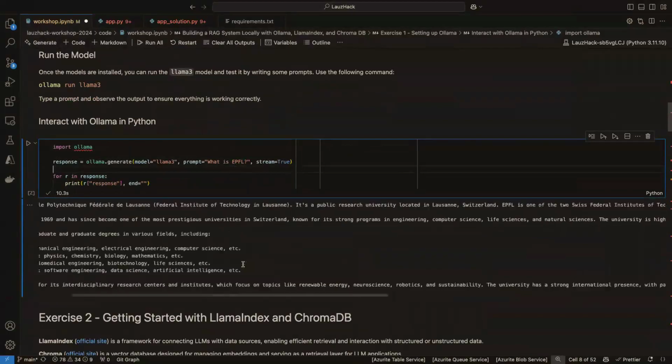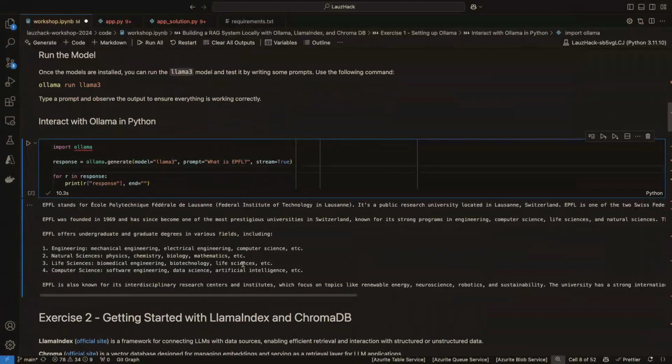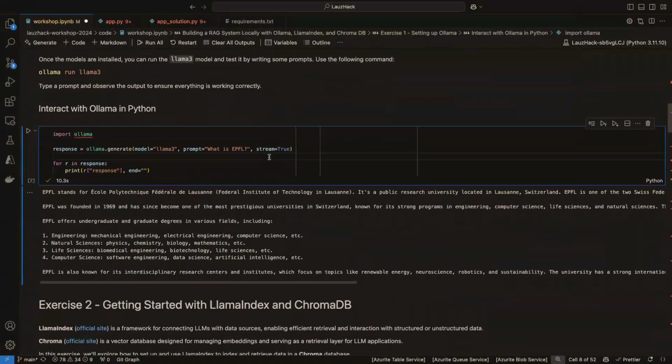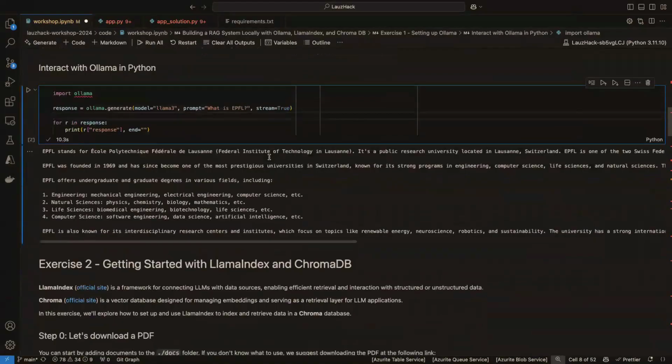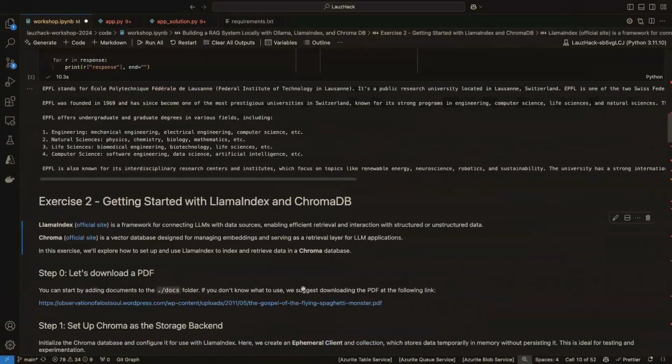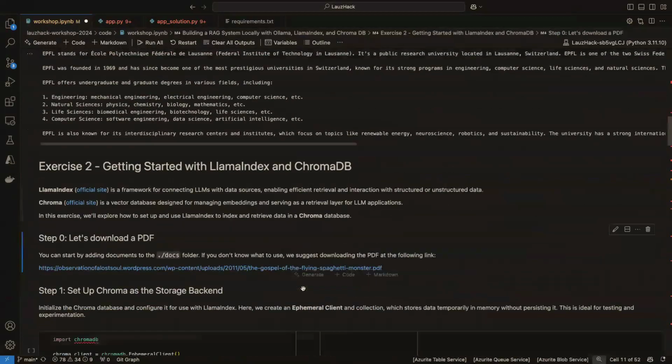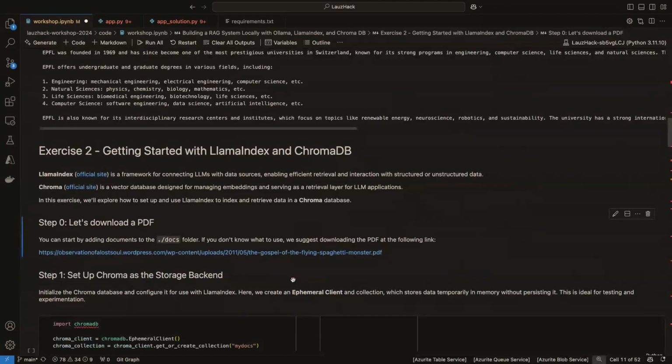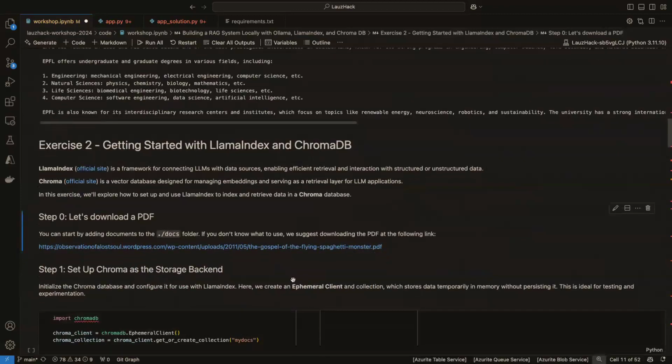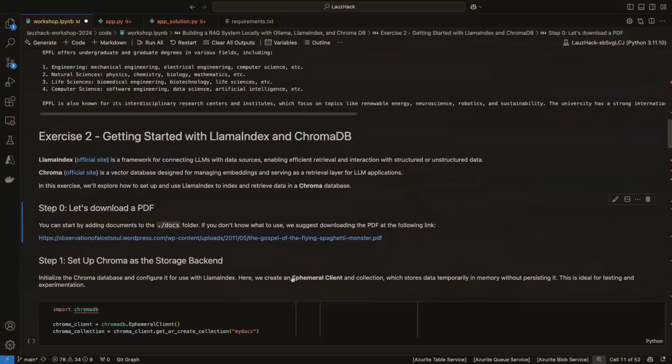So here you have Llama 3 answering the question locally again, but from Python instead of the terminal. That way you can connect it to other libraries and your apps if you're coding in Python. So that was the first part. I hope the download goes through. We still have an hour or so, so maybe it will finally complete.